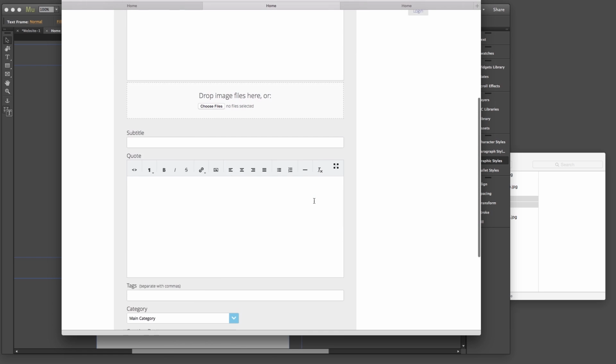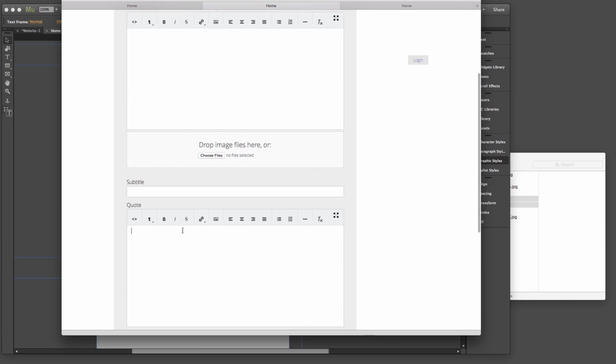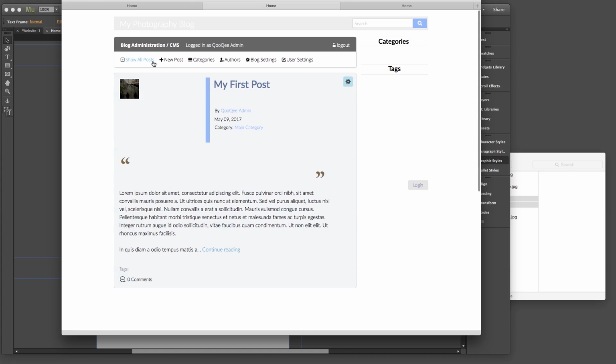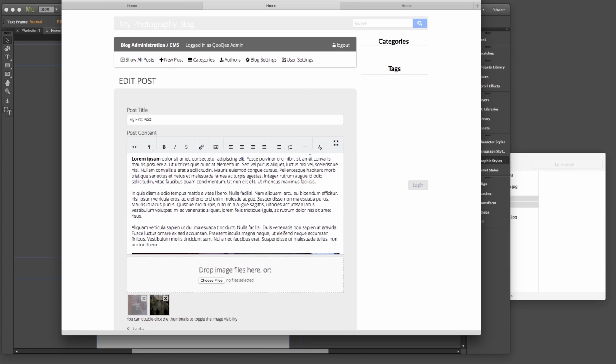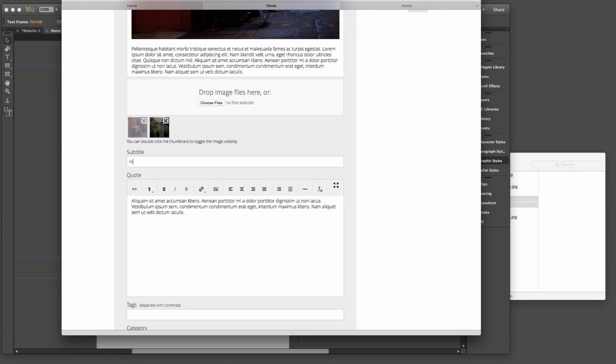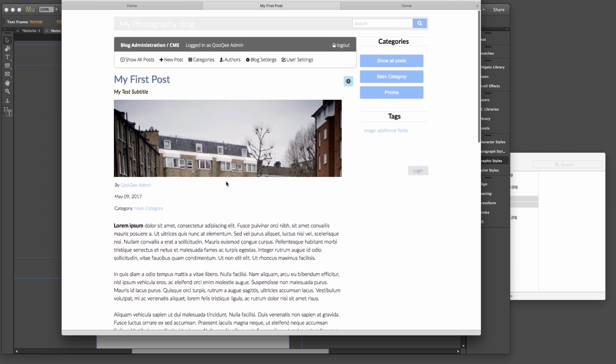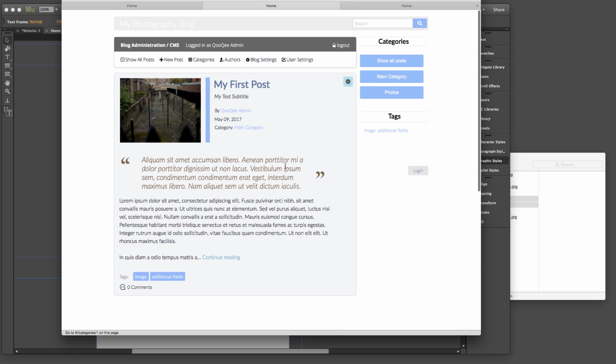Now when I enter the new post section, you will see that the structure of the post has changed and I have these additional input fields. Let's fill them with some text. And when we save the post, we can see the additional fields in action, in the way we styled them in Muse.